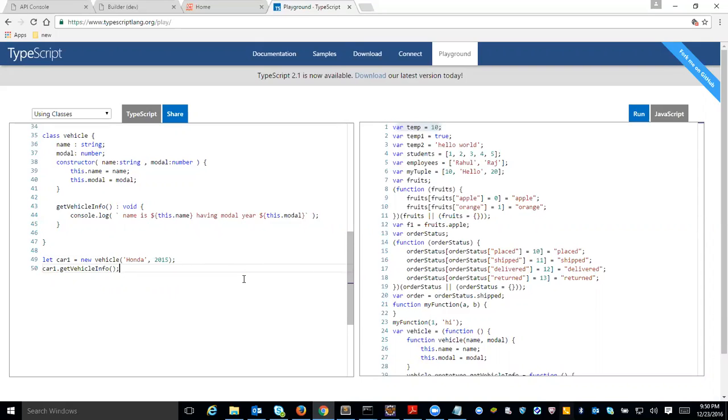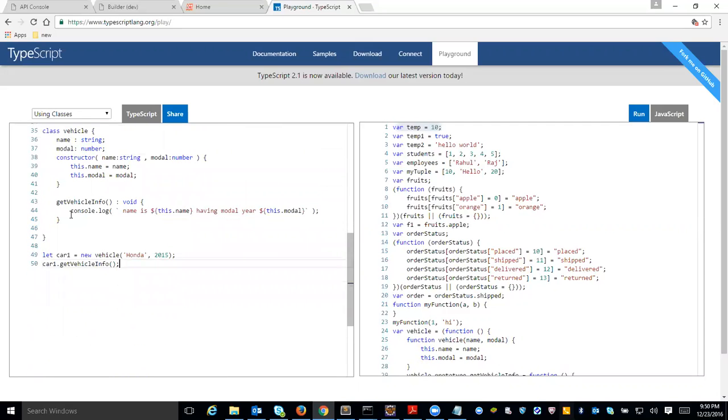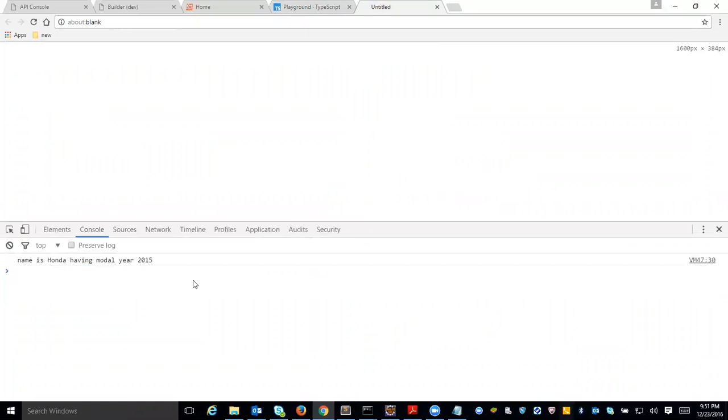Okay, so what this function does, it just prints something in the console. There is a run button as well here, right? So what it will do, it will run this code on the browser. Let's run this and we will open the console. After clicking on run, I can see in the console that name is Honda, having model year as 2015. It is printed in the console.